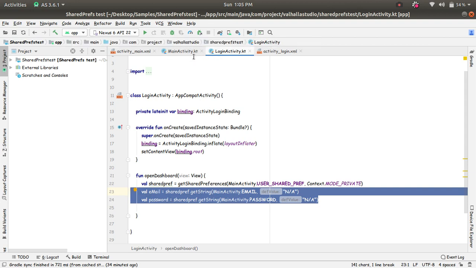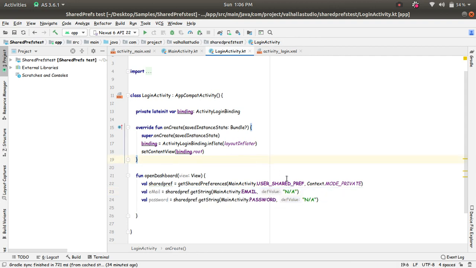Someone can actually see your shared preferences. Okay, I'll show you guys how to check your shared preference file later. But let me just show you guys how to validate for now.